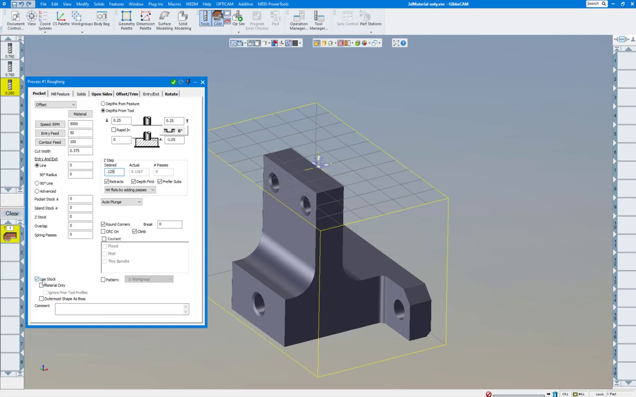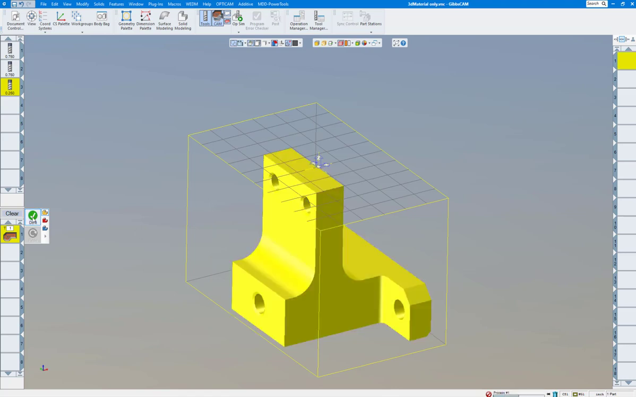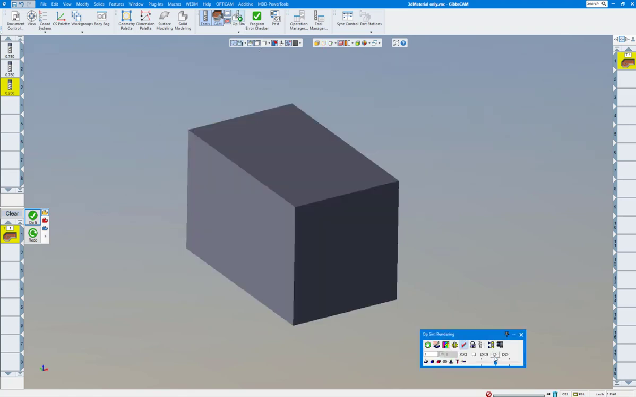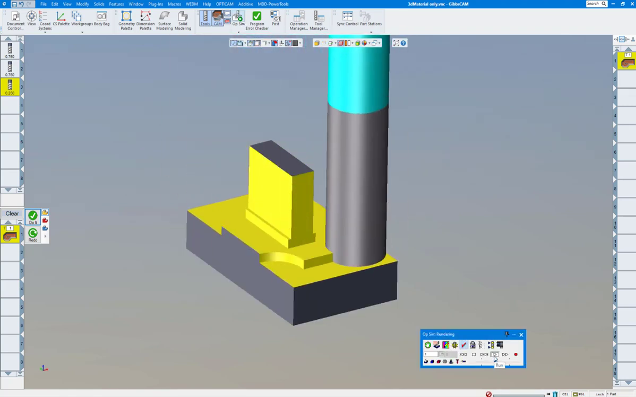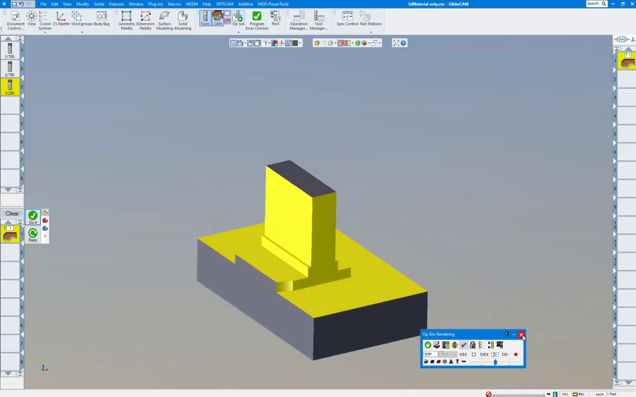I'm going to click on use stock and I'm going to select my whole solid after I turn off face selection. Click on do it and there's my tool path. Let's run a simulation on it. So you can see this is what I have so far machined out.